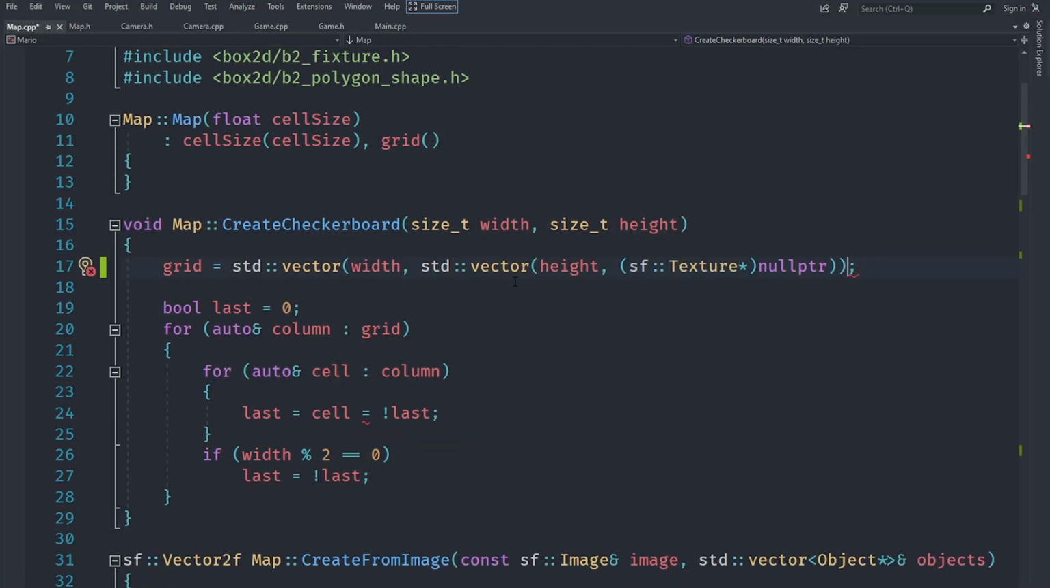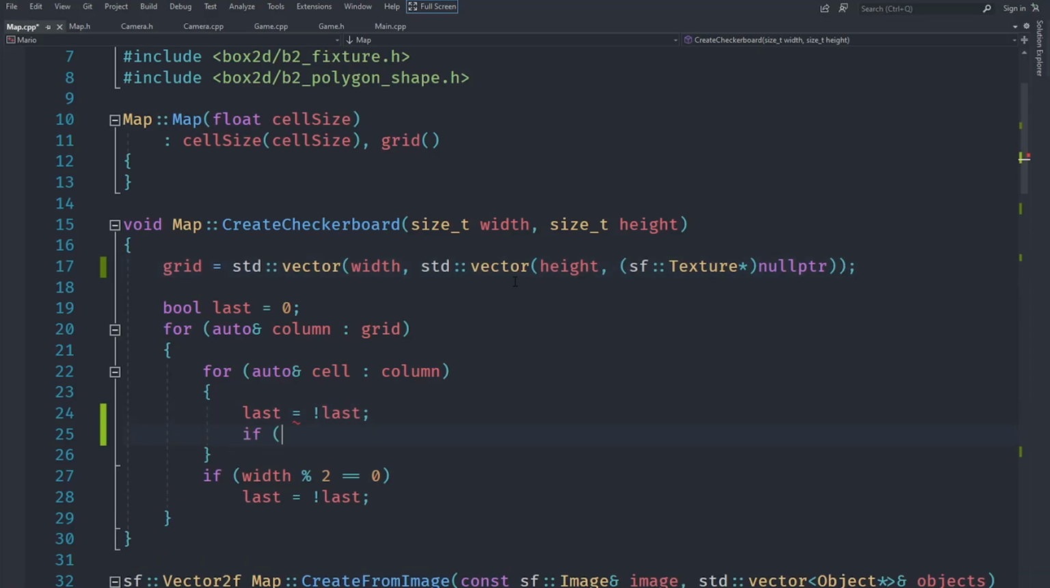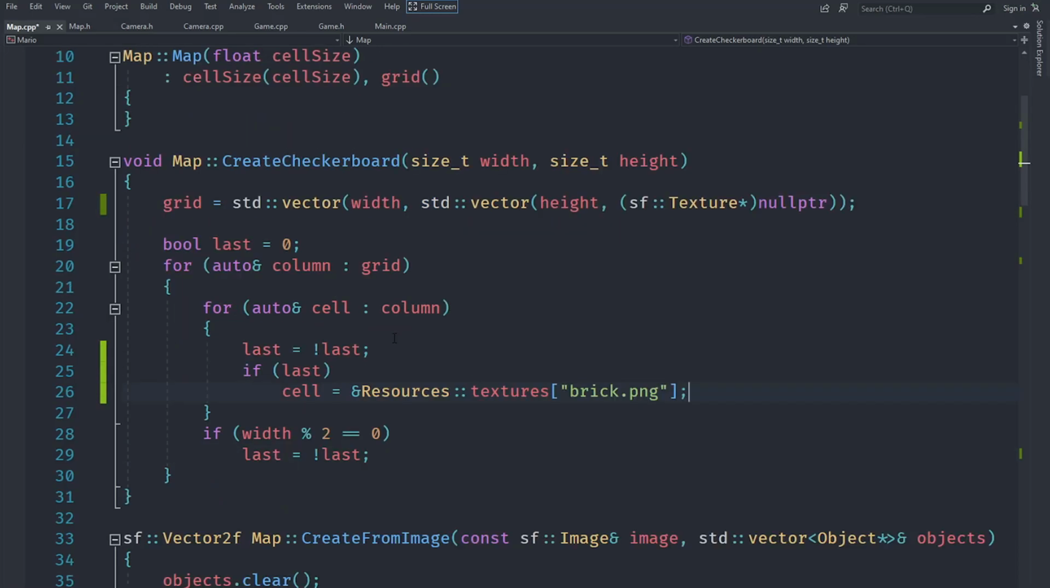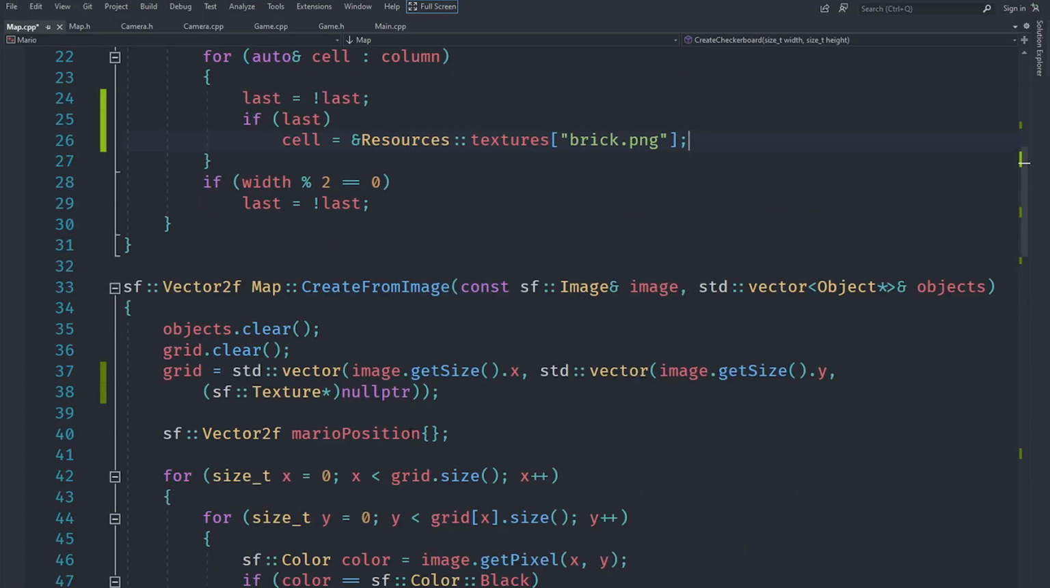Even though we don't use this anymore, it will still be useful to have this method for debugging at some point. So we are going to say last is equal to not last, and for the cell, if last is true, which means each alternation, we are going to set it to brick.png. So yeah, that should work, and that is pretty much going to get the job done.